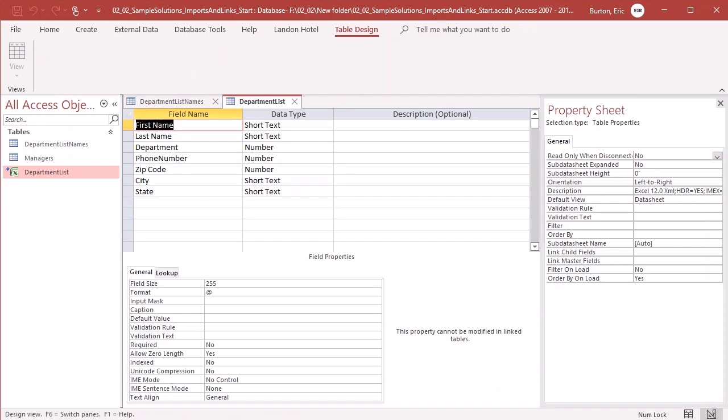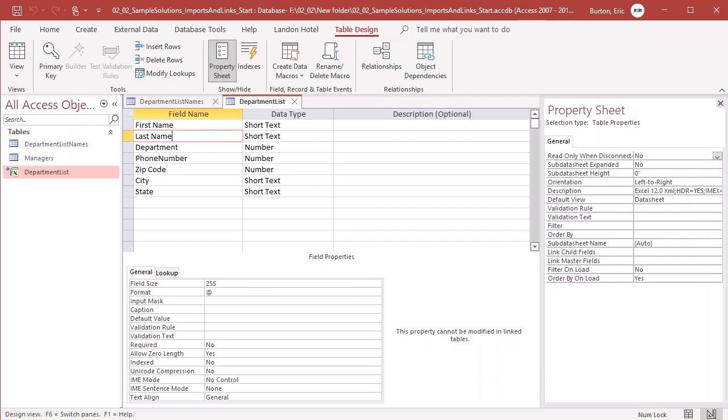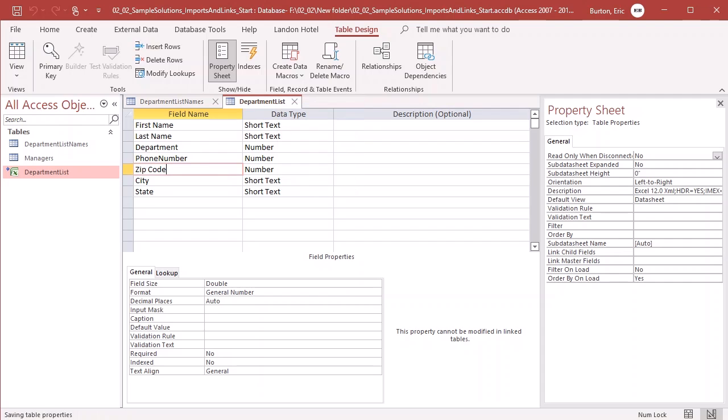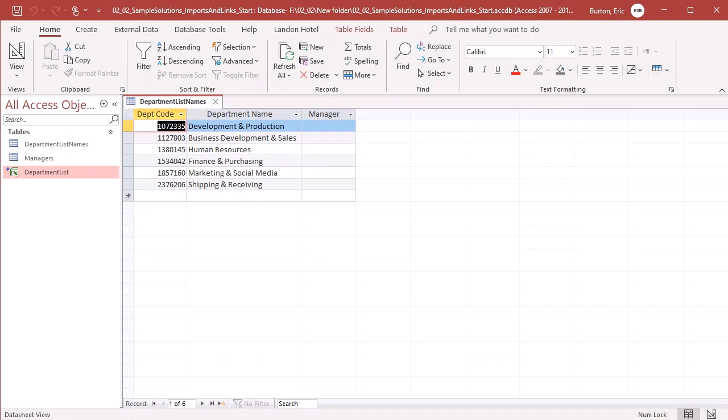You see each field. You can also look at its field properties for each field. You just can't add or change anything. I'll go ahead and save this and close it. I'll go ahead and save my department list names and close them.